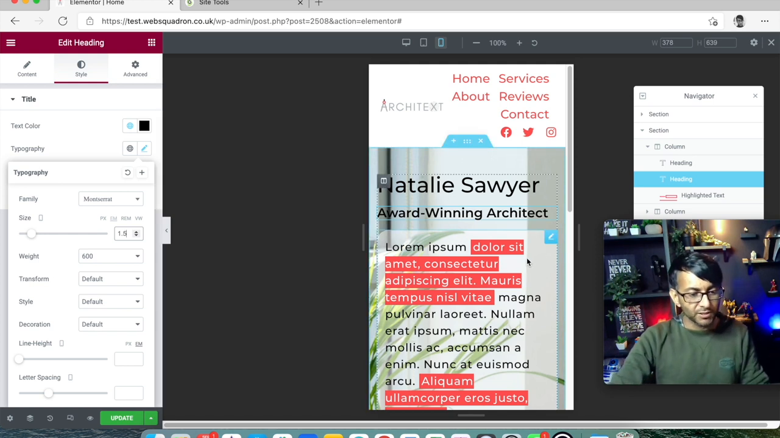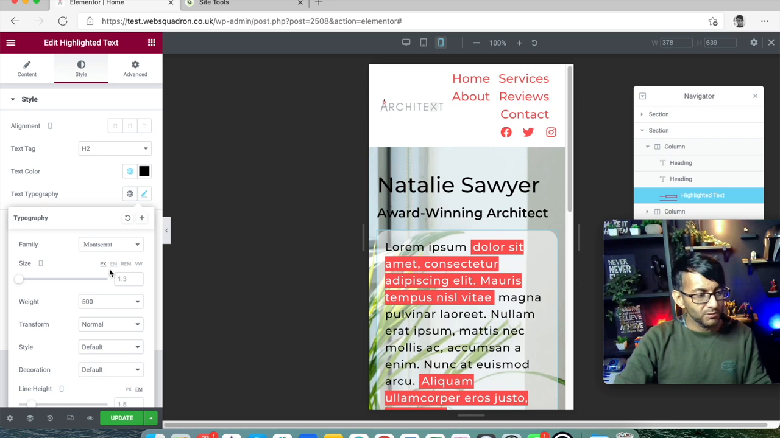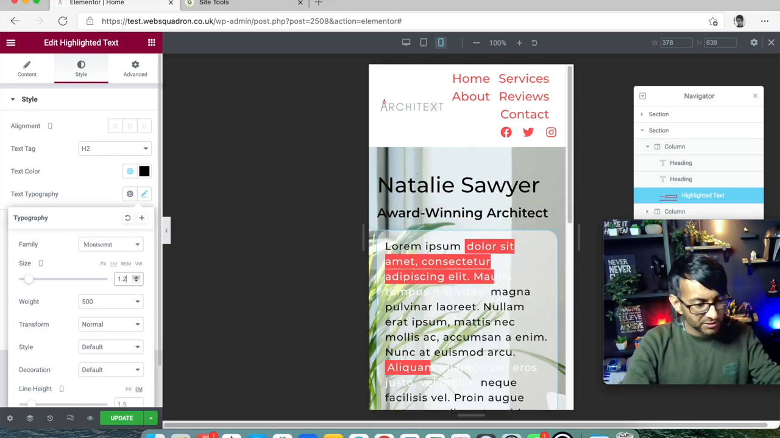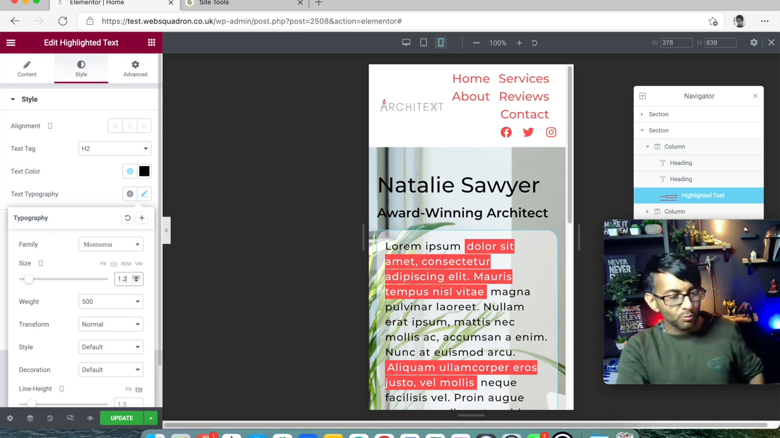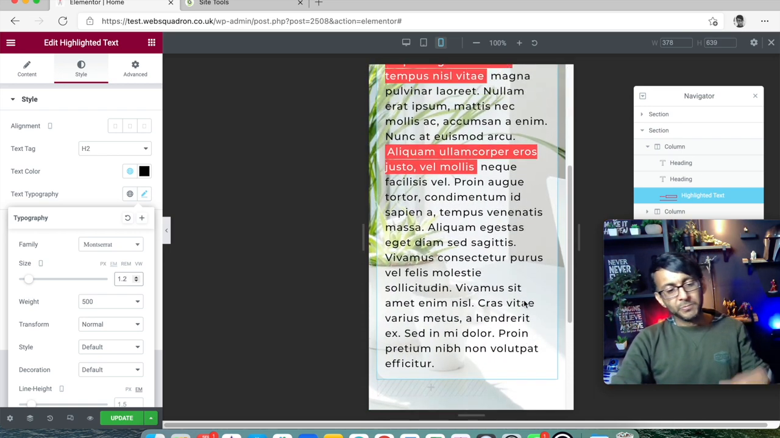Yeah, that's pretty good. And for the styling of the highlighted text, we go to text typography, we go to EM, and I think 1.2 is pretty much okay. Yeah, I think that's pretty good. And so we still get the highlighted text animation coming in.